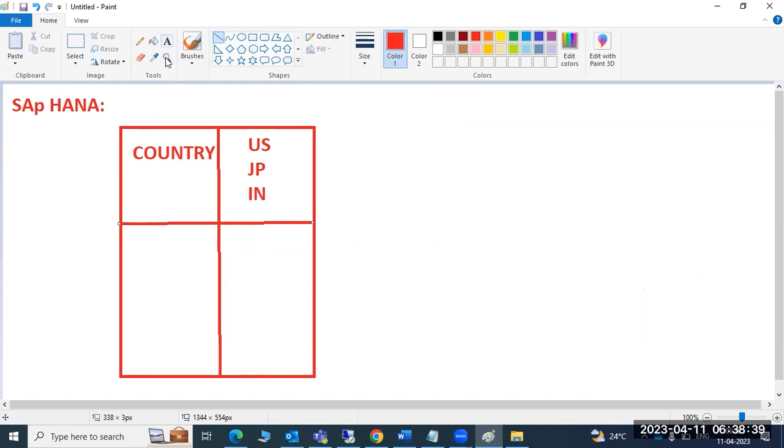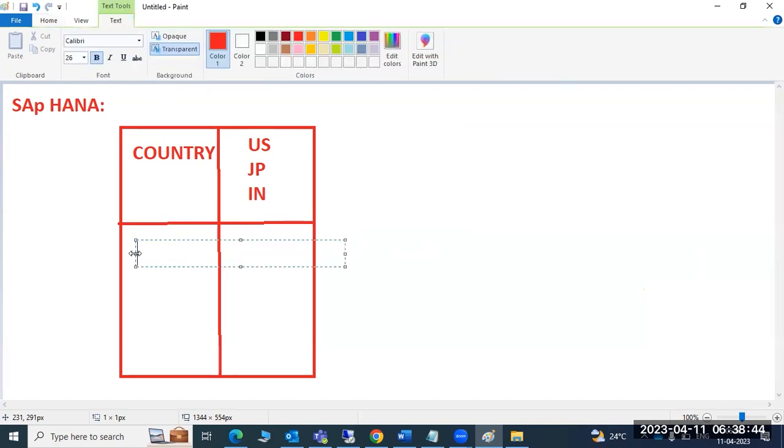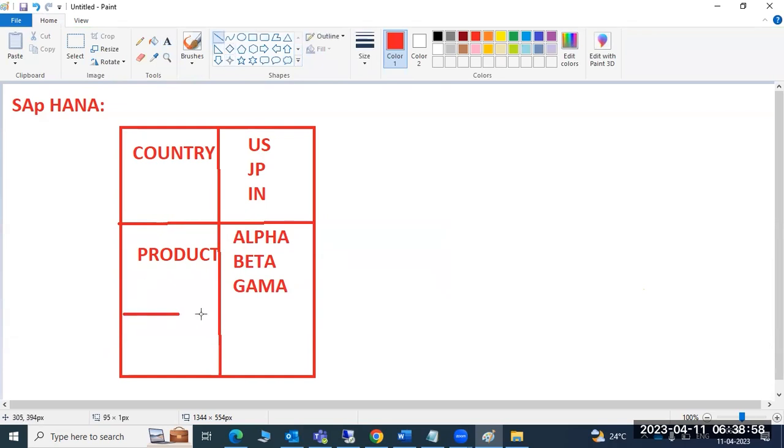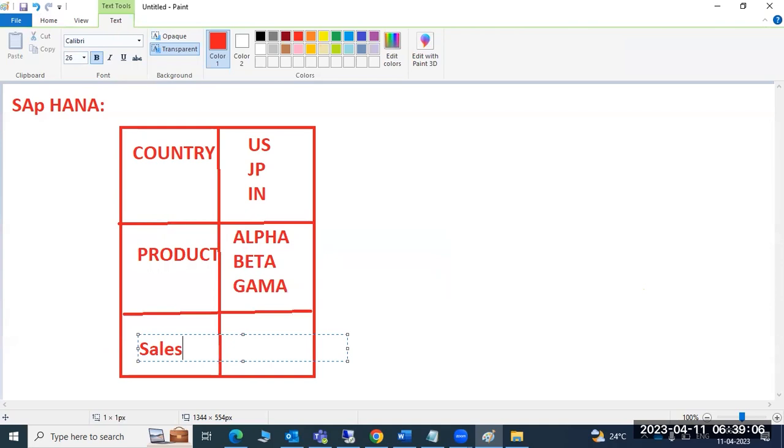The product: suppose what product they are selling, alpha, beta, gamma. This is just an example I'm giving to put the data into the columnar format. Sales: what are the sales they have? Sales means the amount, pricing, maybe 3,000, maybe 1,200, maybe 700. Like that, I put some tables.